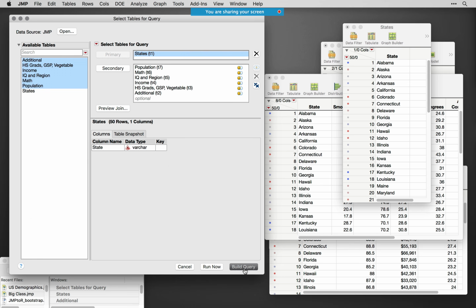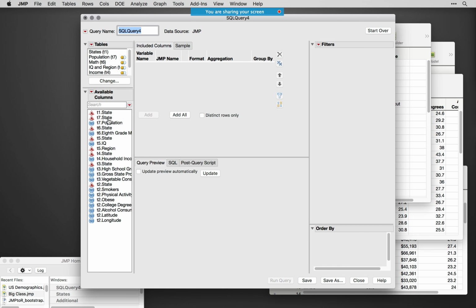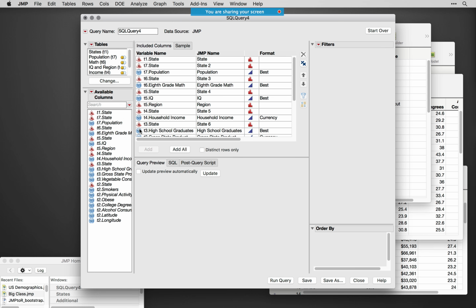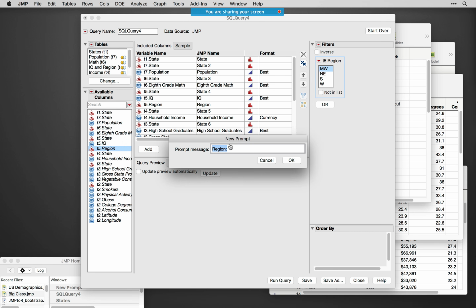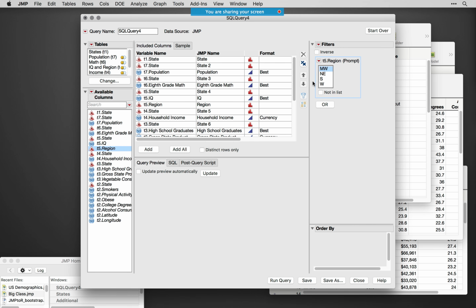So when I build a query, like I did before, I can decide what columns I want to include. I'll just click Add All. Why not? I can define filters. So maybe I want to drag region and say I want to select a particular region to draw observations from. Maybe I even want to tell Jump to prompt me to pick a region when I run this query. And so that's an option under the red triangle here. And so I can have Jump say, hey, pick a region as soon as I run this query.